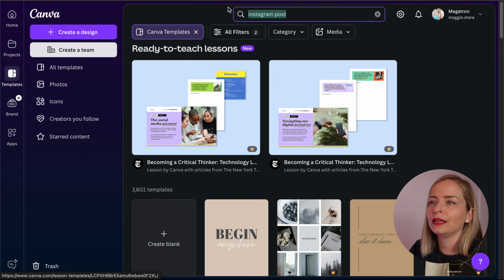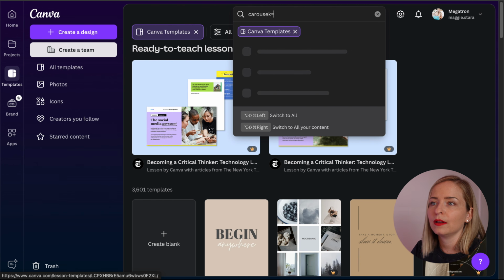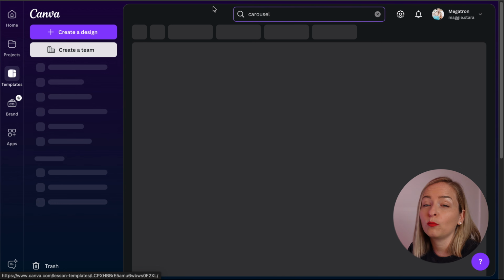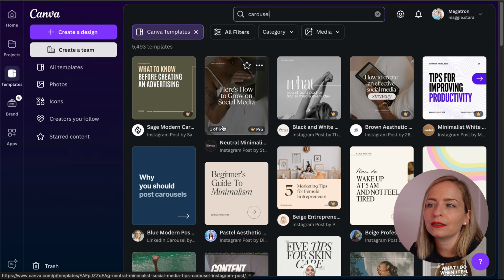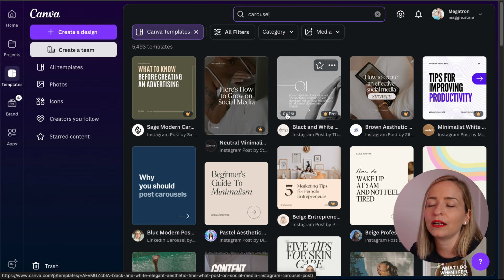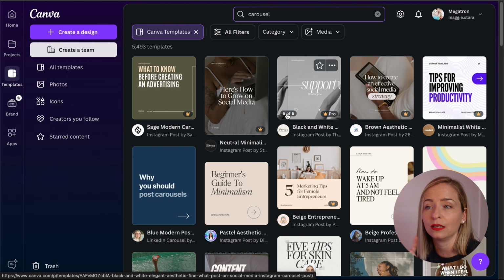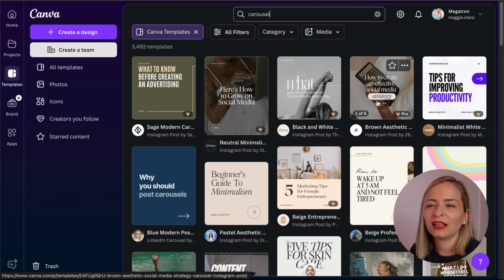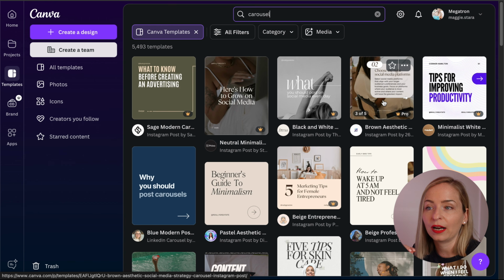Okay, so jumping back into our dashboard here, instead of Instagram posts, let's just say carousel. We're just gonna look for carousels. That is going to give us multi-page designs. So it's going to only really show us designs that have a few different pages within them. So you'll see this says it's one of 6. And if I just hover over it, it's gonna show me the other 6 designs that are in this particular document. So I'm not just gonna get single images, I'm gonna get these beautiful carousels.